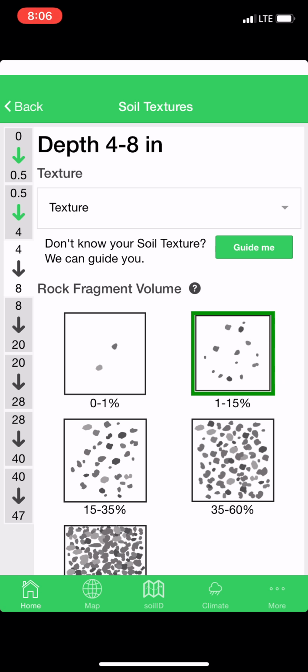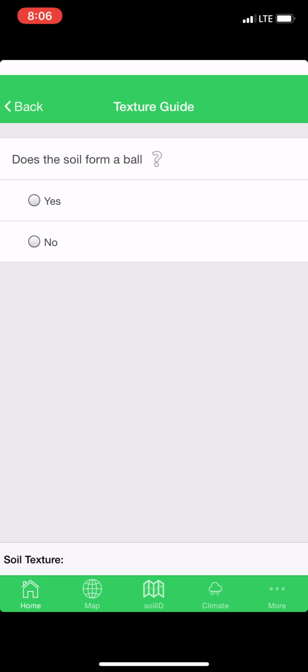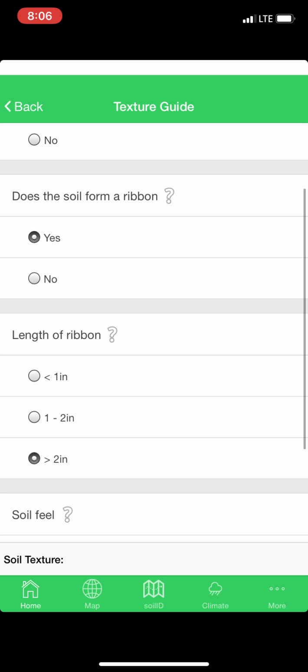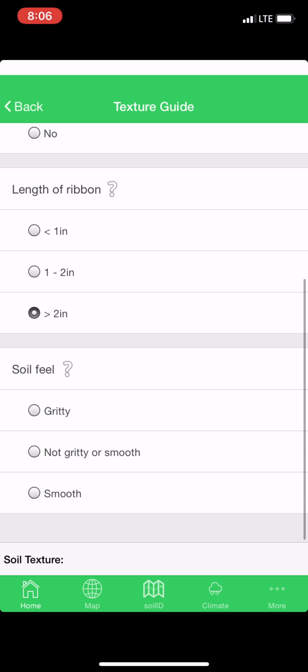Let's say we're still at 1 to 15%. Yes, the soil forms a ball. Yes, it forms a ribbon, but now the ribbon is greater than 2 inches. And it's a little bit less gritty. It's somewhere in the middle. So now it says that this is a clay.